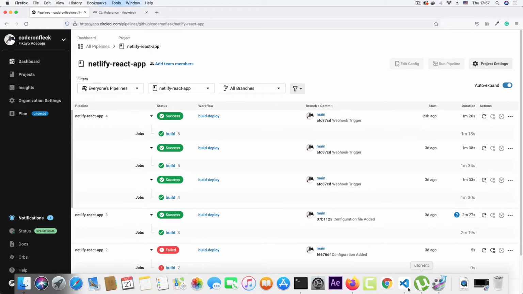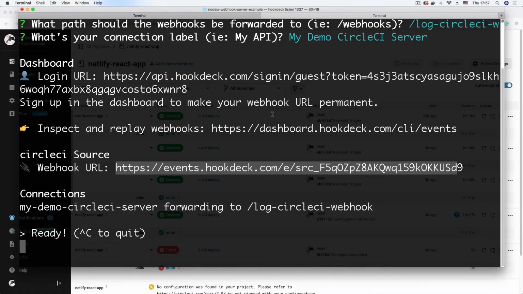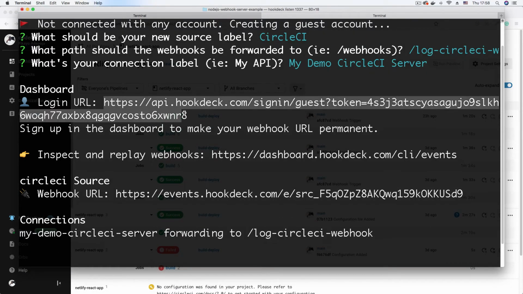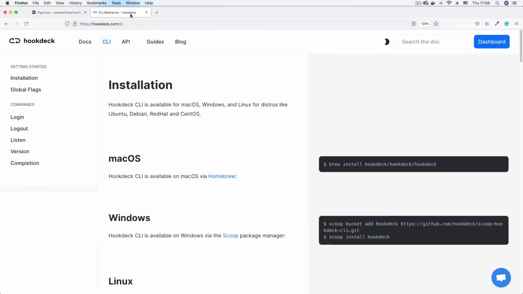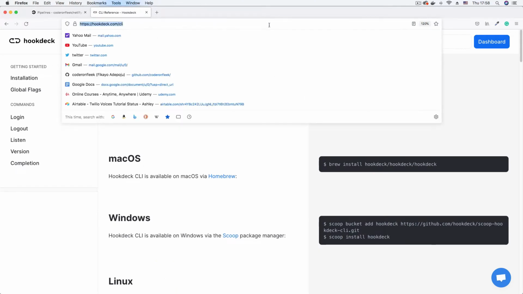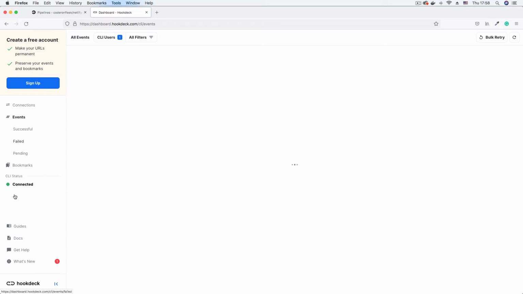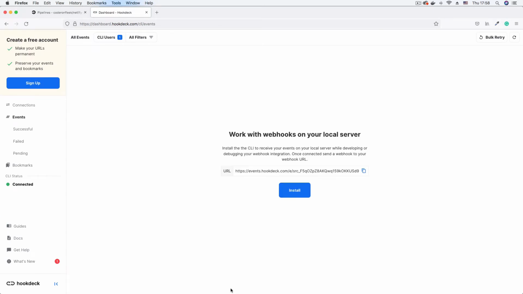But first, I want to make sure that my CLI is connected. So I'm going to go to my terminal and copy the login URL. Copy that and paste it somewhere here. This is the installation page for the Webhook CLI to install for macOS, Windows, or Linux. Just going to paste my login URL over that. As you can see, the CLI status shows connected, so we're connected and we're good to go.